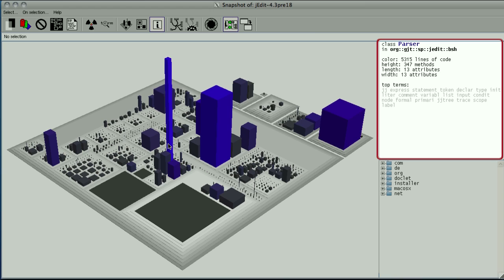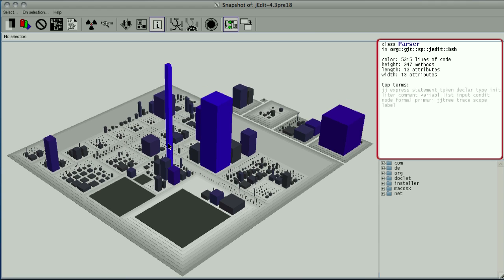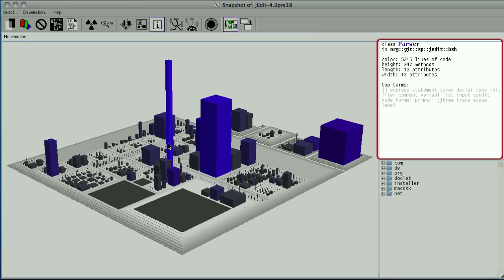The next metric is the number of methods, which is mapped on the height of the building. In the case of class parser, the almost 350 methods are the ones that make this the tallest building in the city. And in case you are not yet convinced it is the tallest, just have a look at the skyline of the city.